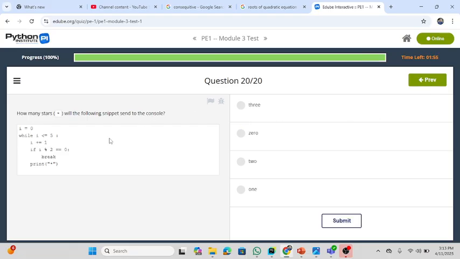How many stars will the following snippet send to the console? Okay, so i equal to 0, i less than or equal to 5, i equal to i plus 1. If it is an even number, then break. Okay, break out of the while loop. So i equal to 0, i equal to i plus 1, right? 1, 2, 3, 4, okay, 5.